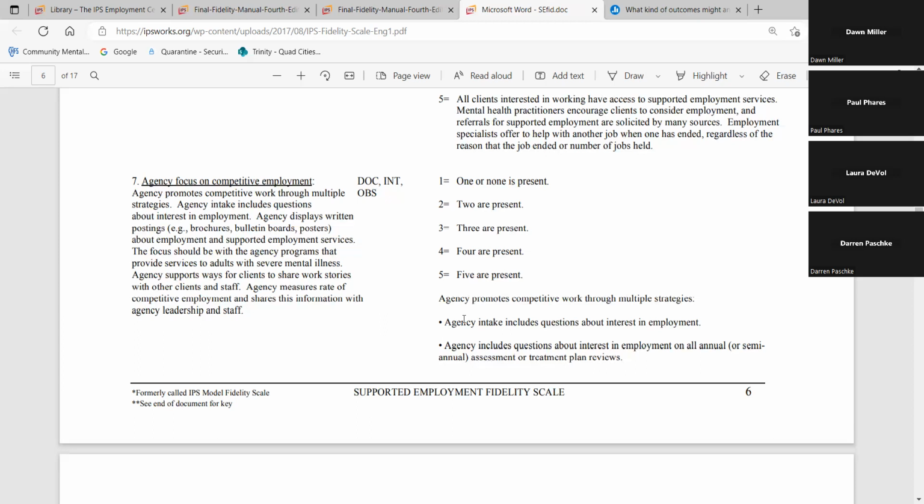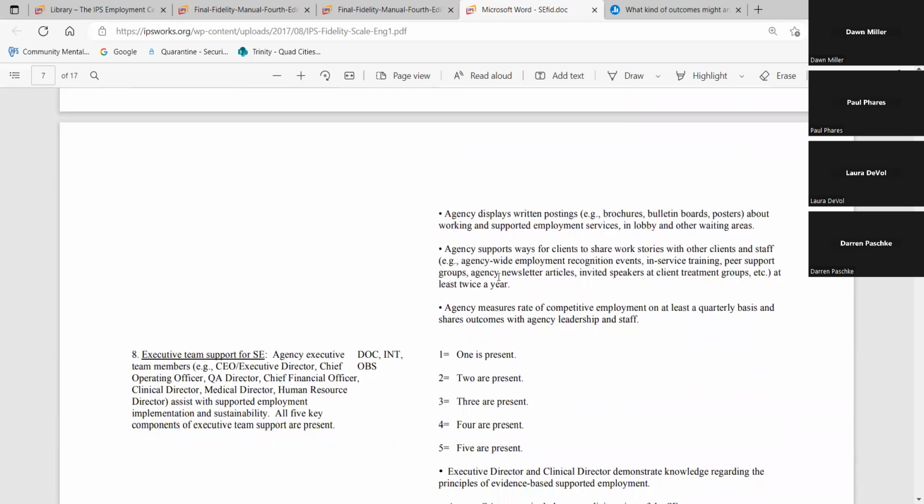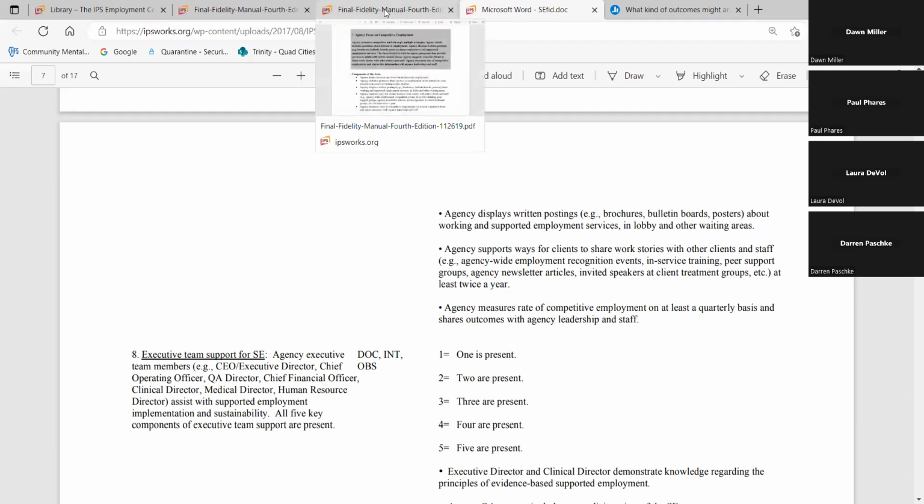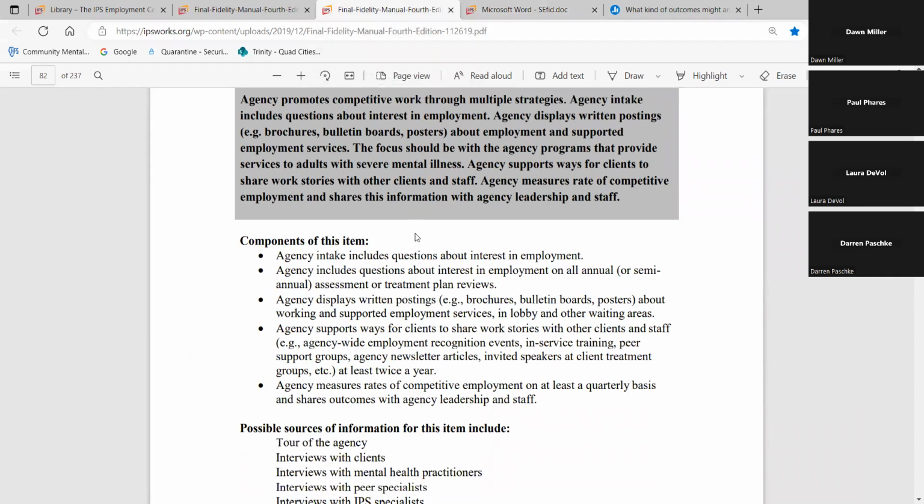Another component is questions about interest, again, in employment on all annual or semi-annual assessment or treatment plan reviews. Agencies displaying written postings like brochures or posters in the lobby or other waiting areas, and supporting ways for clients to share their work stories with other clients and staff. And then finally, measuring the rate of competitive employment on at least a quarterly basis and sharing outcomes with agency leadership and staff. And that's another one that agencies tend to struggle with. Sometimes people have trouble getting a rate of competitive employment, and sometimes people have trouble sharing it with agency leadership and staff.